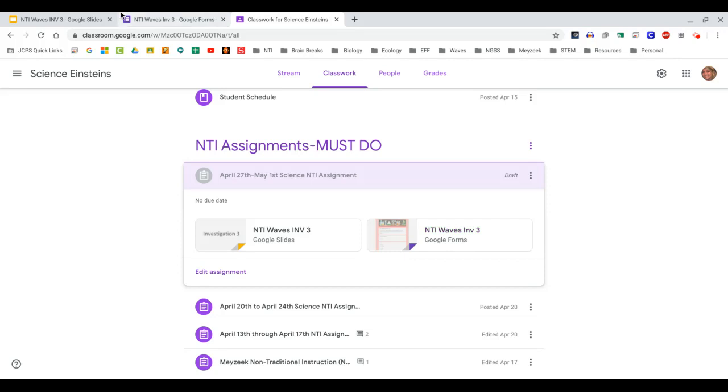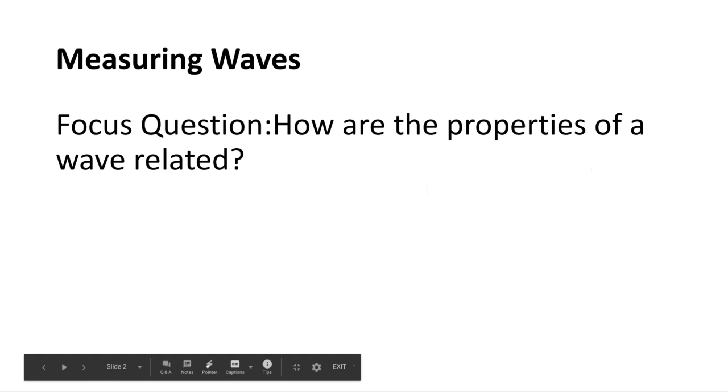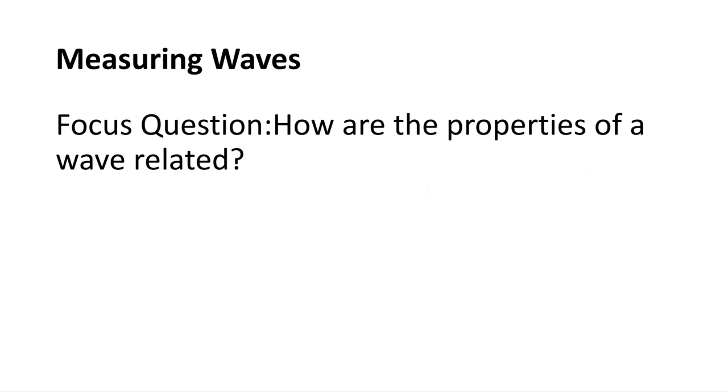So, your lesson for this week. This is Investigation 3. Our focus question is, how are the properties of a wave related? So we've talked about what a wave is. A wave is a vibration caused by a disturbance. And you now know some of the properties: amplitude, frequency, wavelength, and speed.